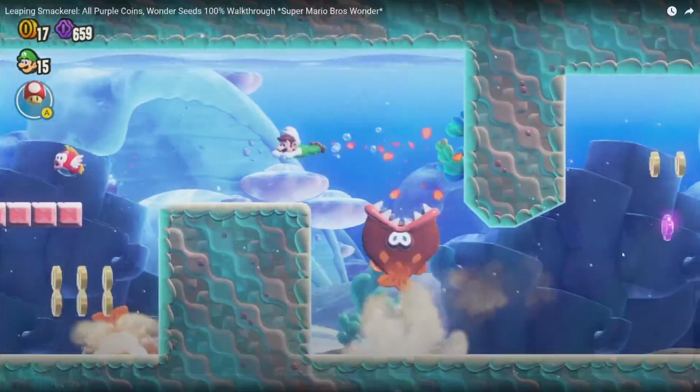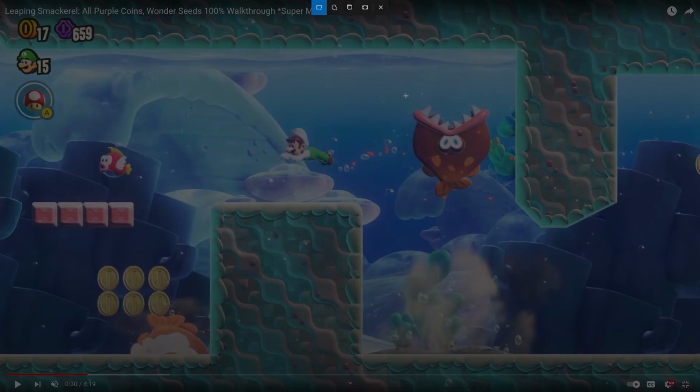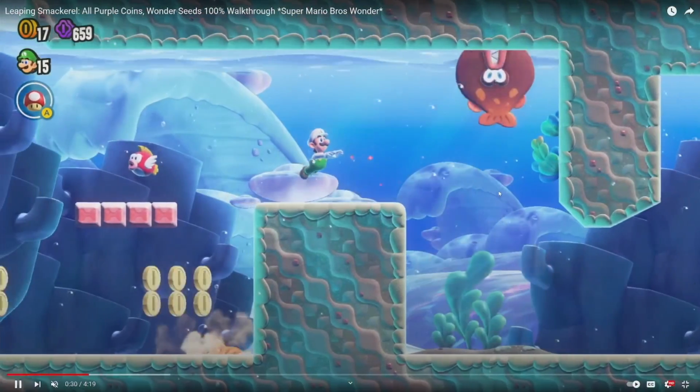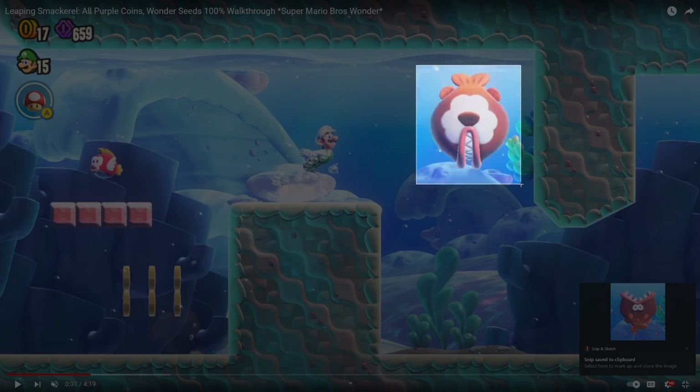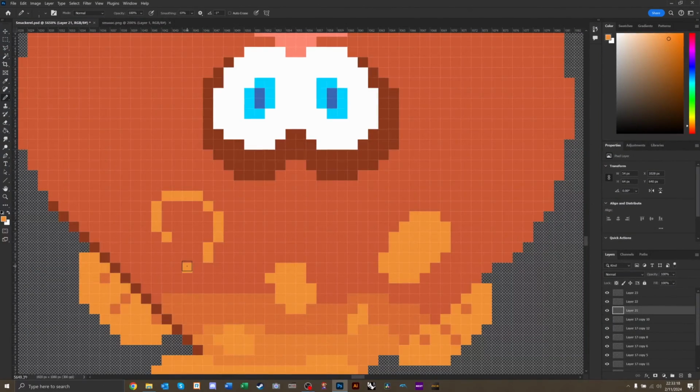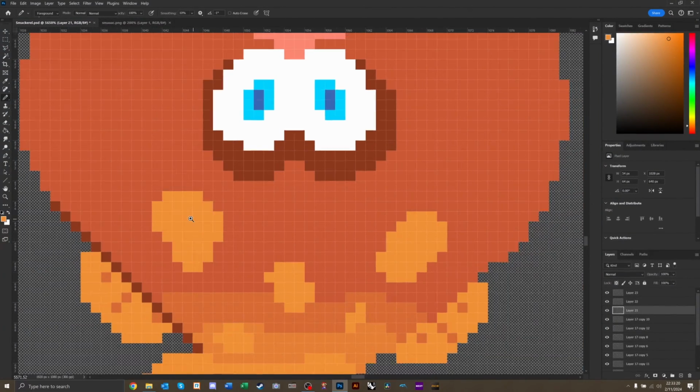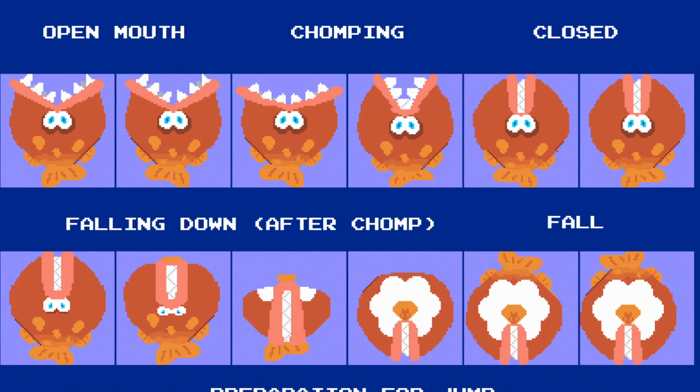For Super Mario Bros. Wonder, Nintendo decided to use 3D models that were animated instead of making sprites like they used to. So I had to create sprite equivalents for all of those animations. Once I had everything planned out, I looked up a gameplay video and started taking screenshots. Then I brought those images into Photoshop and started tracing them at a size of 64 by 64 pixels. And these were all the sprites that I made.